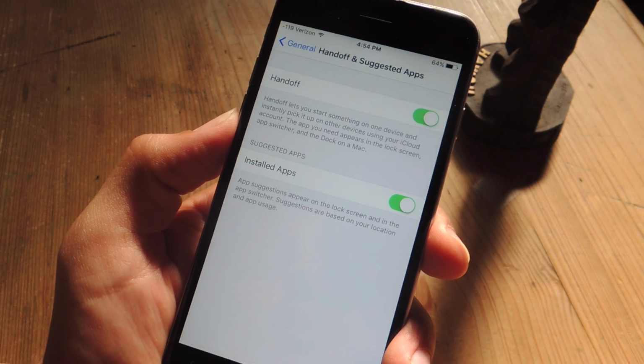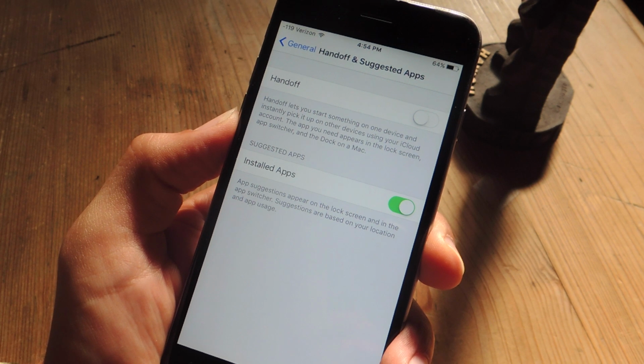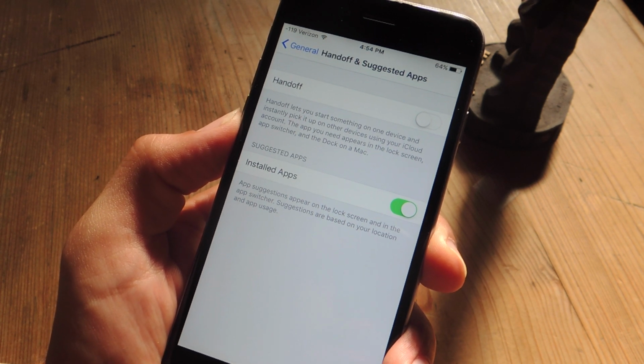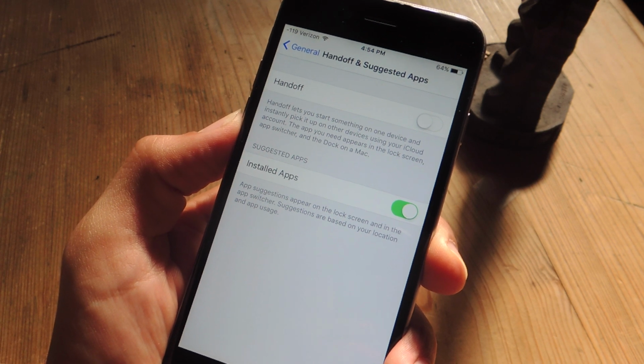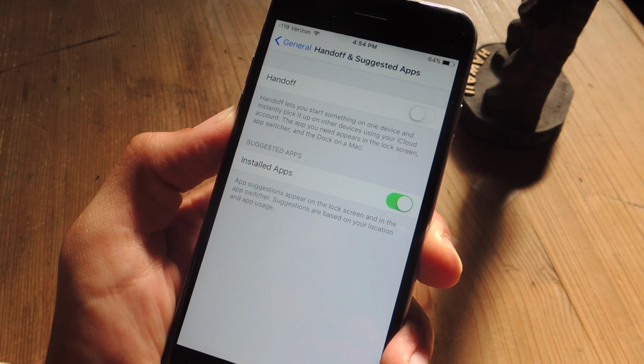Now unless you have another iOS device or you have a Mac, I'm going to suggest heading into Handoff and Suggested Apps and toggle off Handoff. What this does is let me start a task on, let's say, my iPhone, then pass it to my Mac so I can finish it there. Let's say I start a text on one device, I can finish the text on another. Now although it's useful, I don't use it enough, so I toggle it off.